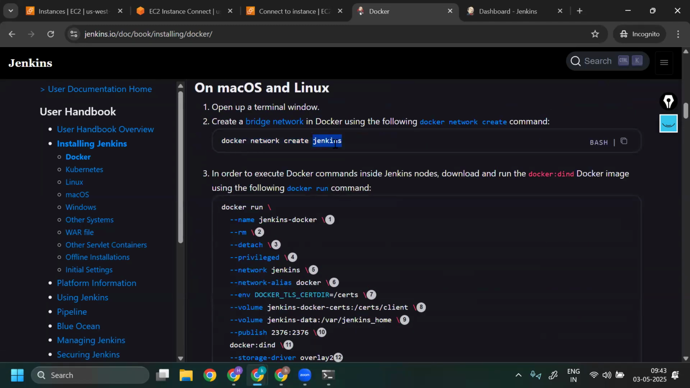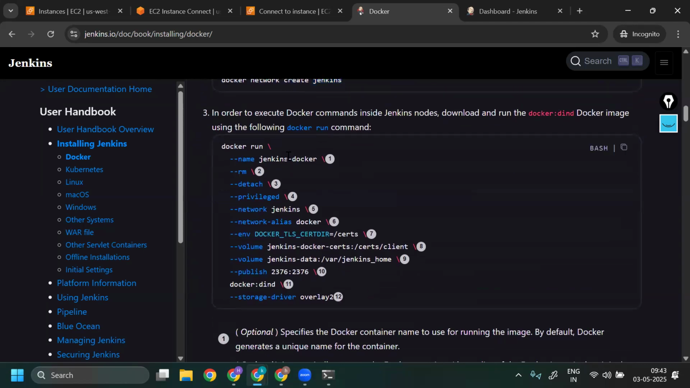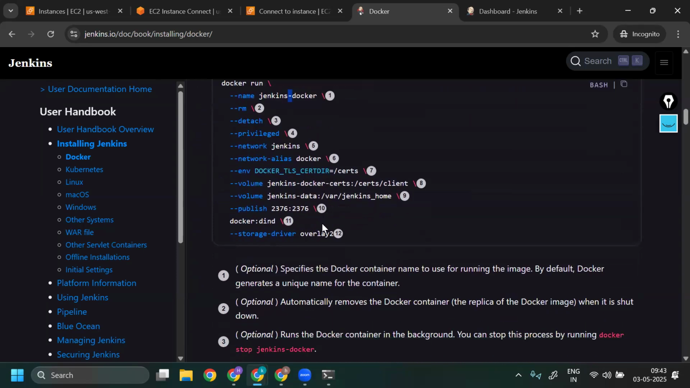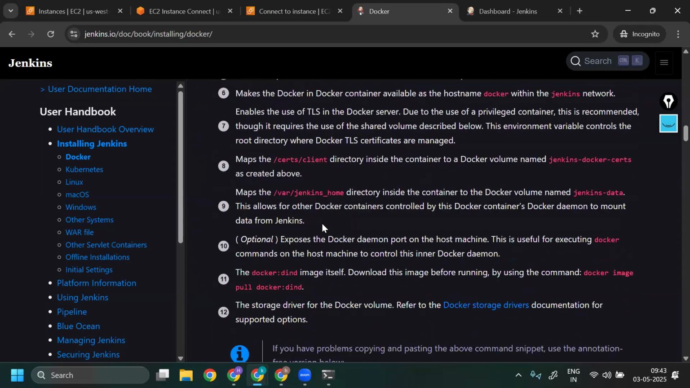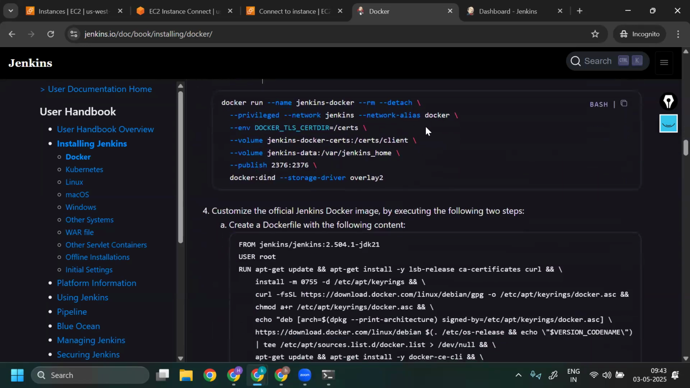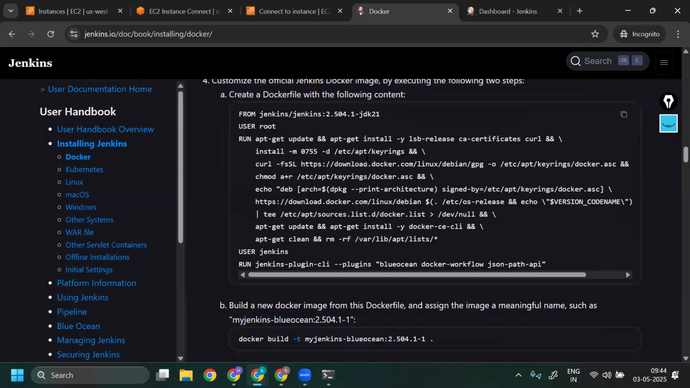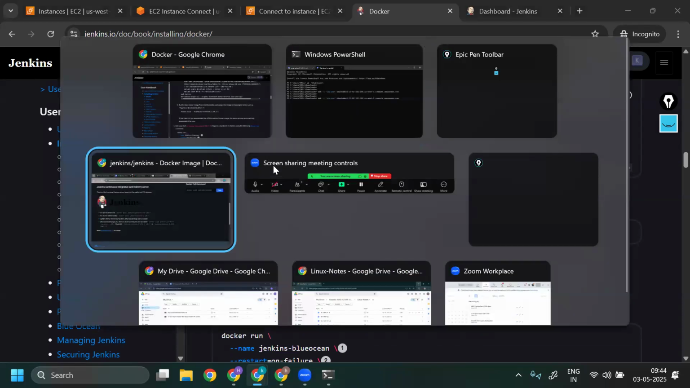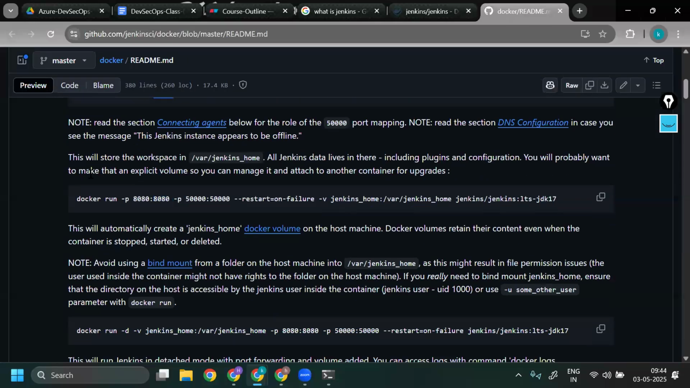And here they're saying you need to create a new network. They're creating a new bridge network, jenkins docker. You can run these commands, but the best way is to simply run this command.